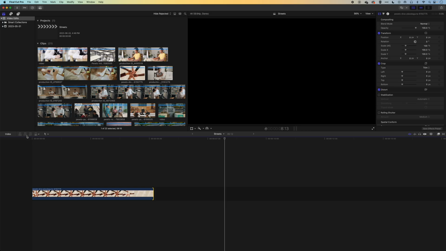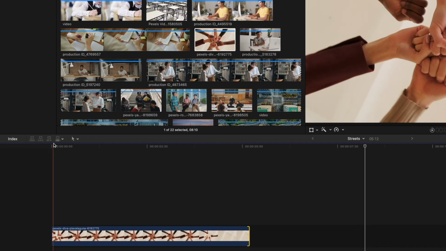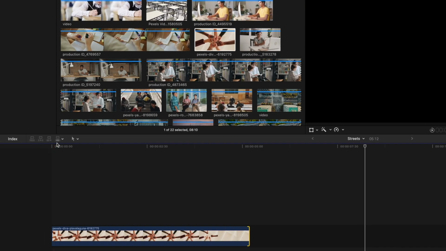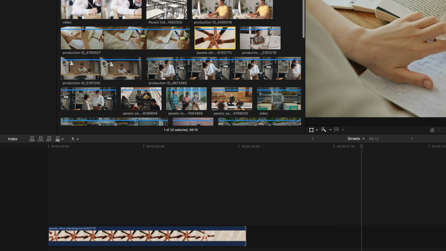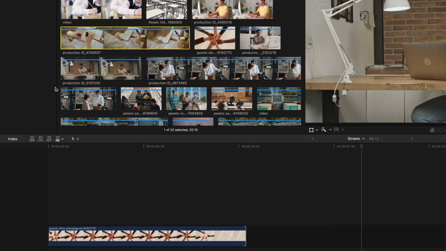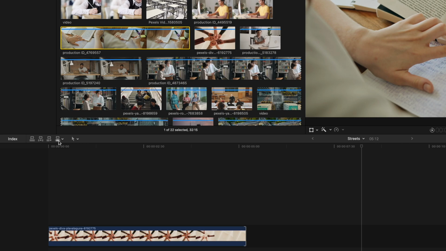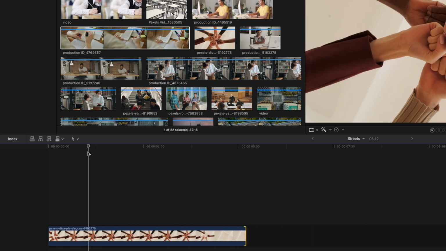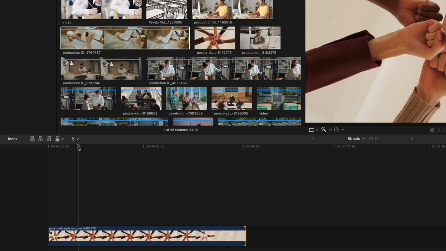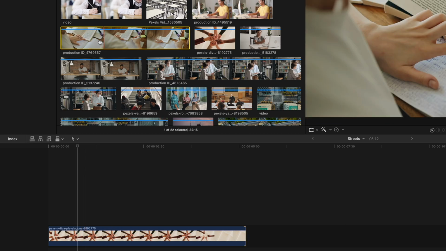We want to have a look at how these four buttons work. So you'll see they're grayed out at the moment, and that's just because we don't have a clip selected in our library. As soon as we click on a clip here, you can see those buttons come to life. So essentially, we're going to run through what each of these does. So I'm going to bring my playhead somewhere close to the beginning here, and we'll have a look at this.